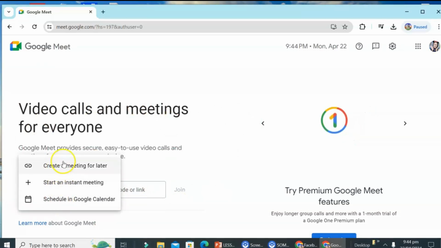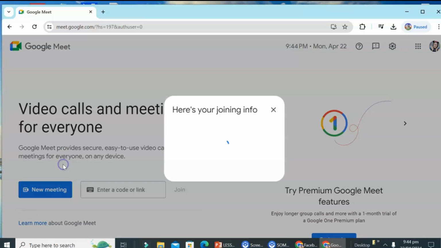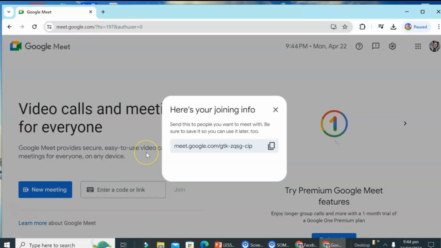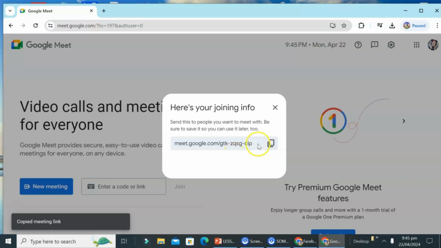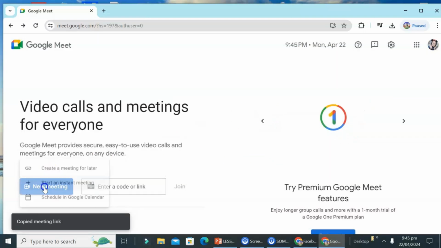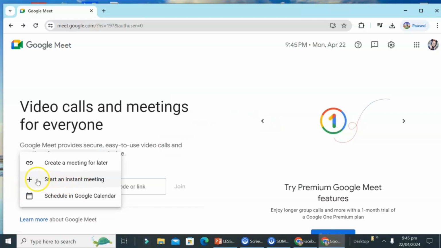Then you have 3 categories here. Create a new meeting for later. Now if you want to share the link to your students already, you can generate the link, copy it, and send it to the GCs of your students. If you want to have an instant meeting, click on the second one, start an instant meeting. I'll be discussing more on this second category later. Then this one, schedule in Google Calendar, which I will no longer be discussing.